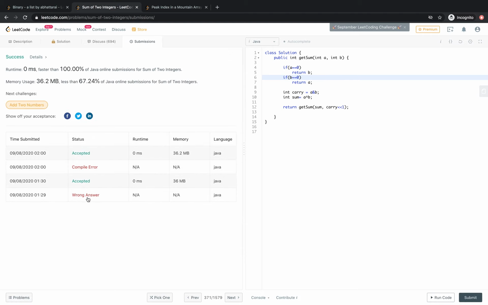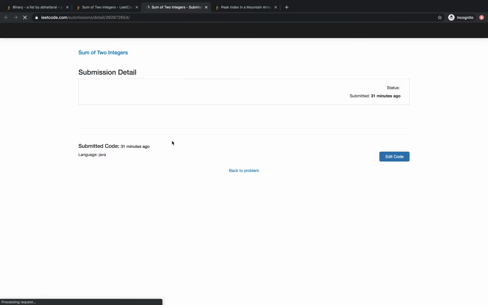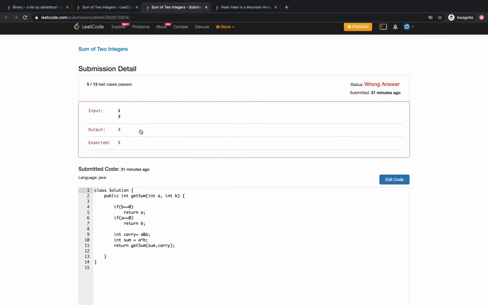So I had a wrong answer here. If you look, this gave me 5 earlier, because I was not shifting the carry, right?